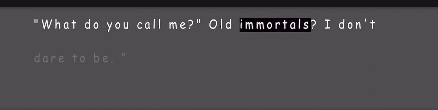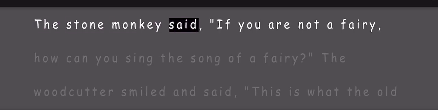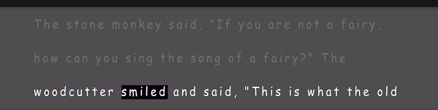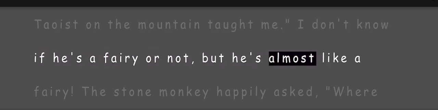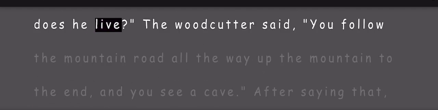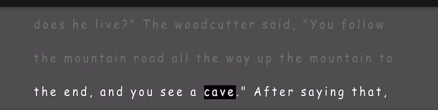Old immortals? I don't dare to be." The stone monkey said, "If you are not a fairy, how can you sing the song of a fairy?" The woodcutter smiled and said, "This is what the old Taoist on the mountain taught me. I don't know if he's a fairy or not, but he's almost like a fairy." The stone monkey happily asked, "Where does he live?" The woodcutter said, "You follow the mountain road all the way up the mountain to the end, and you see a cave." After saying that, he picked up the firewood and went down the mountain.